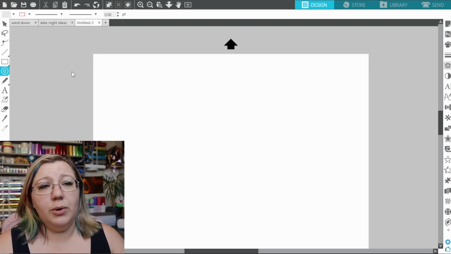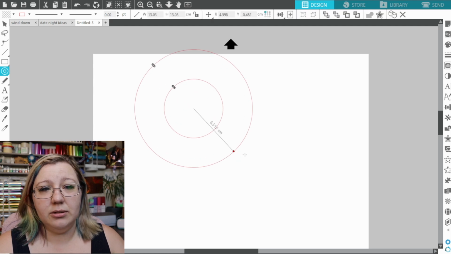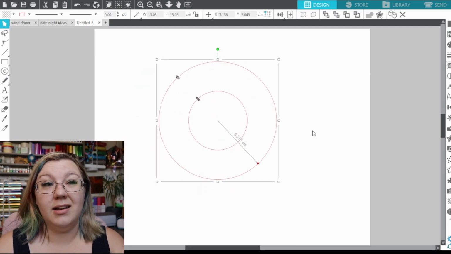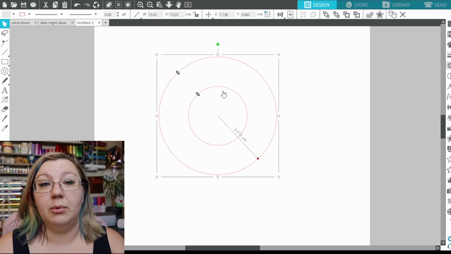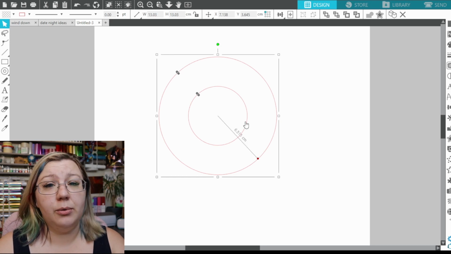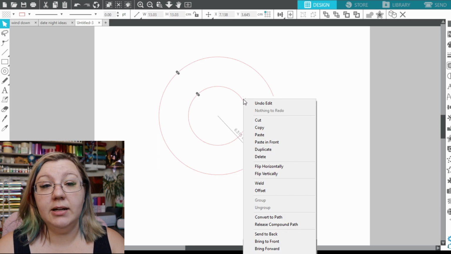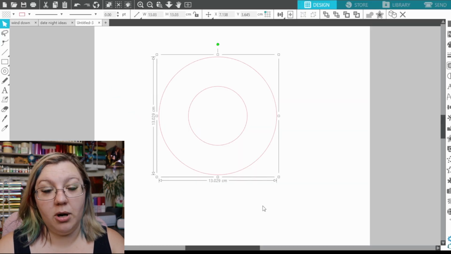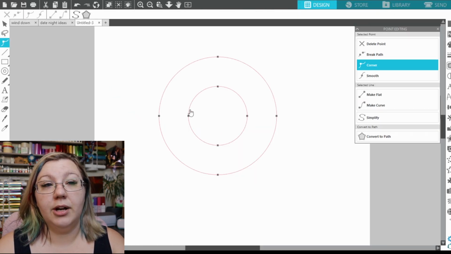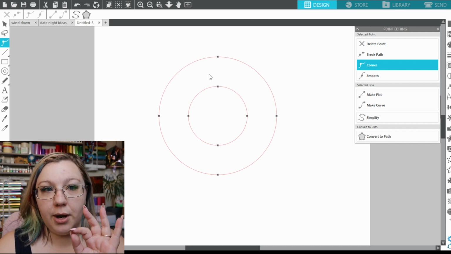I'm going to start off with just a kind of circle within a circle. Of course, we've drawn the design and it is not a compound path, because when we double click on it, this is what we see, and we're not able to see the points. So what we need to do here is right click on the design and click convert to path. And then when we double click on it, we'll see all these little gray dots, and those are the points that we're going to be using.